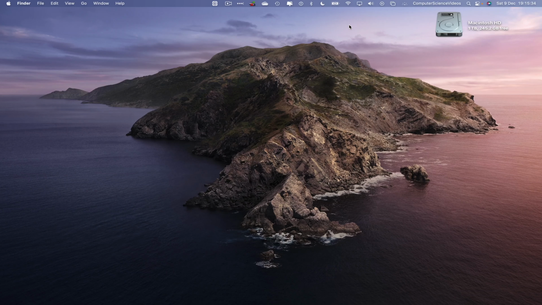So in the tutorial, you need to have access to a Mac computer, and have access to the desktop application Microsoft Outlook. We can now start the tutorial.